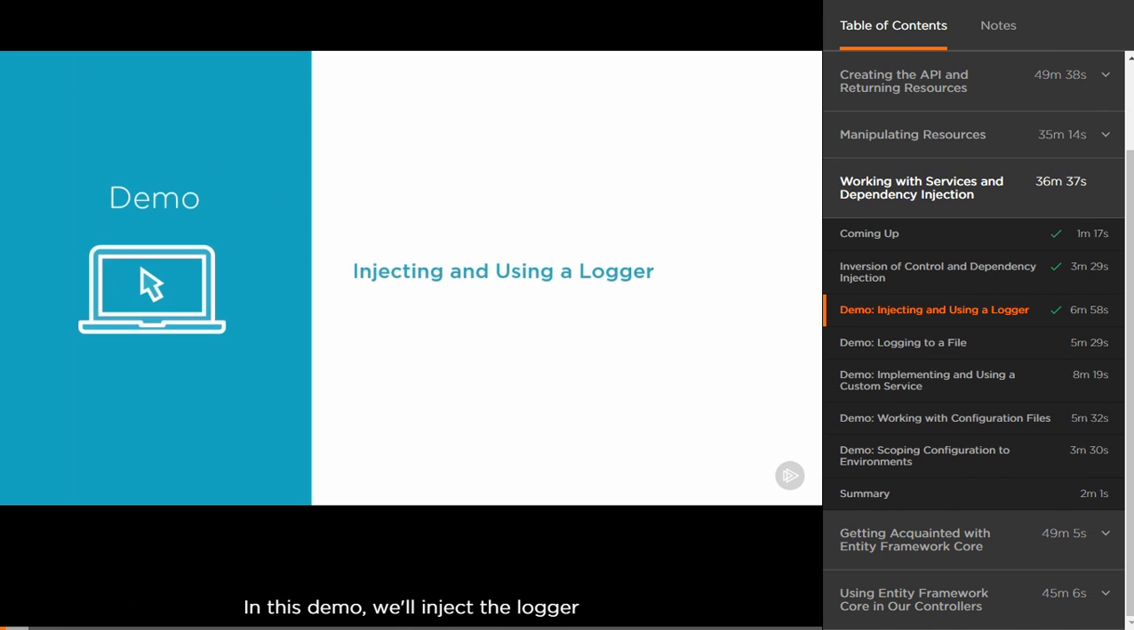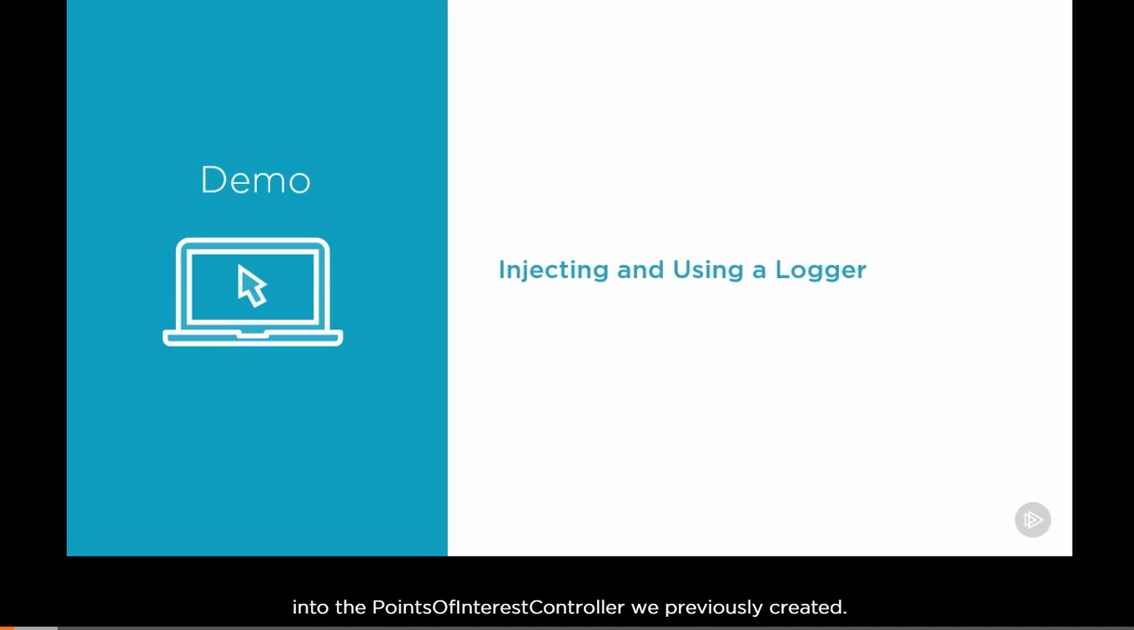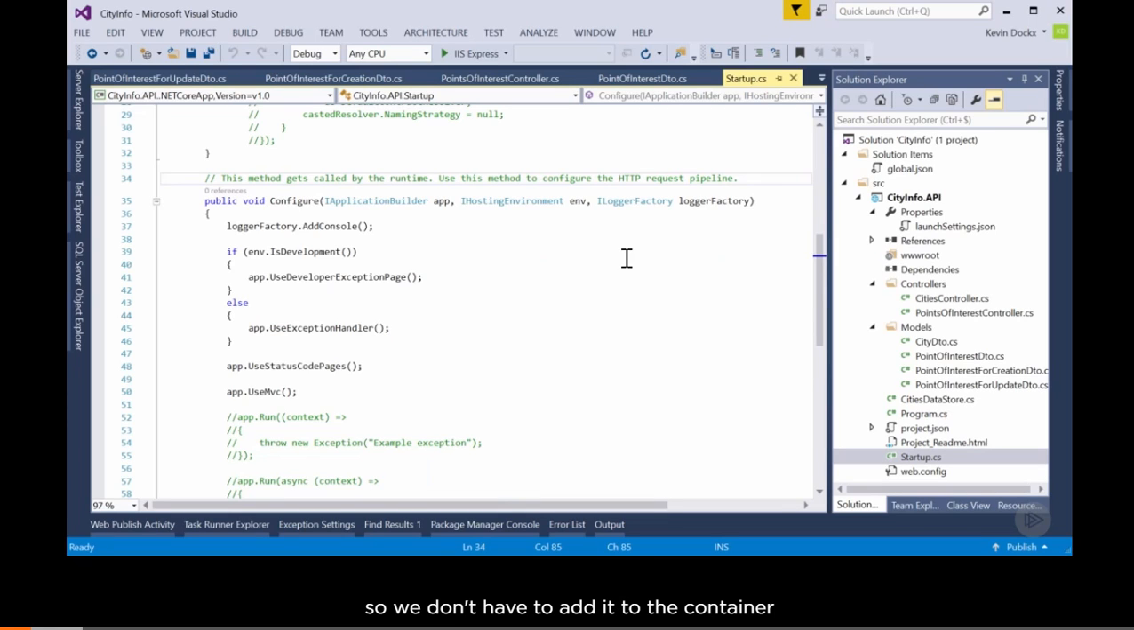In this demo, we'll inject the logger into the points of interest controller we previously created. The logger is a built-in service, so we don't have to add it to the container in the configure services method. What we do need to do is configure one or more loggers so the service knows what to log and where it should log to.